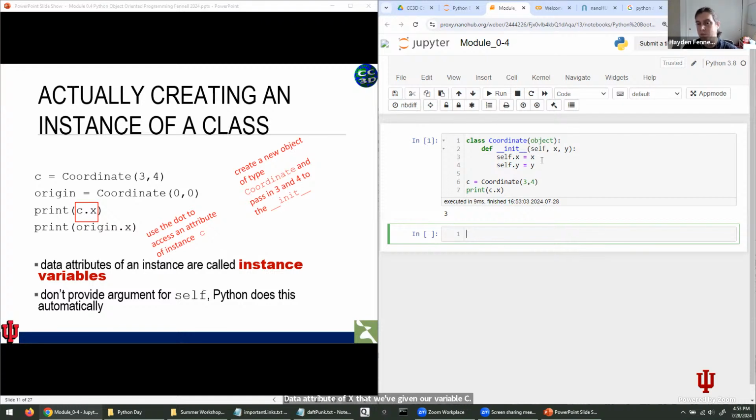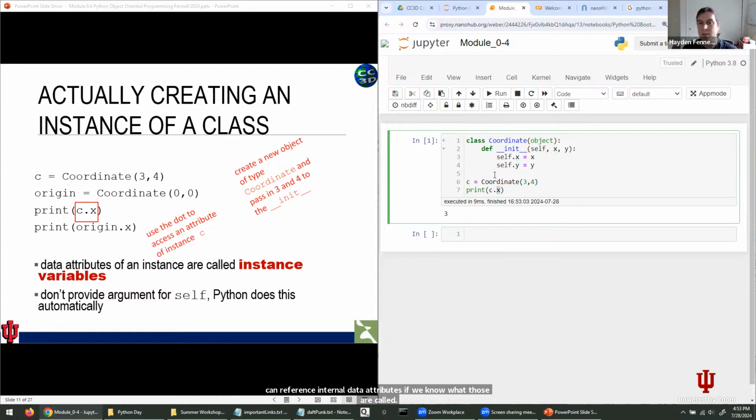The same way that we use methods like list.append, we can reference internal data attributes if we know what those are called, by just calling the variable dot data attribute. You can often look into the documentation for various class types to see what individual things are called, and then you can reference those data attributes directly by object.data attribute.